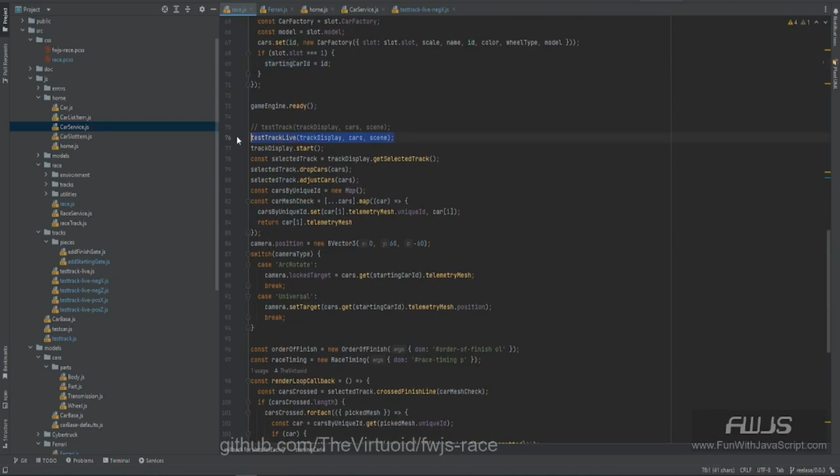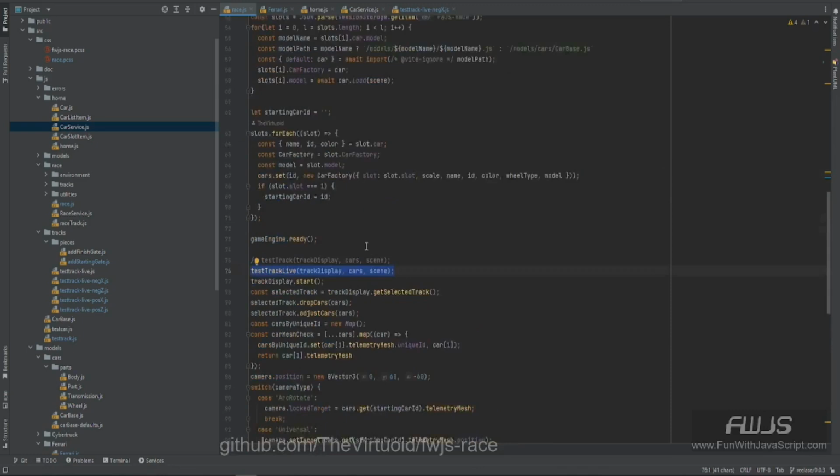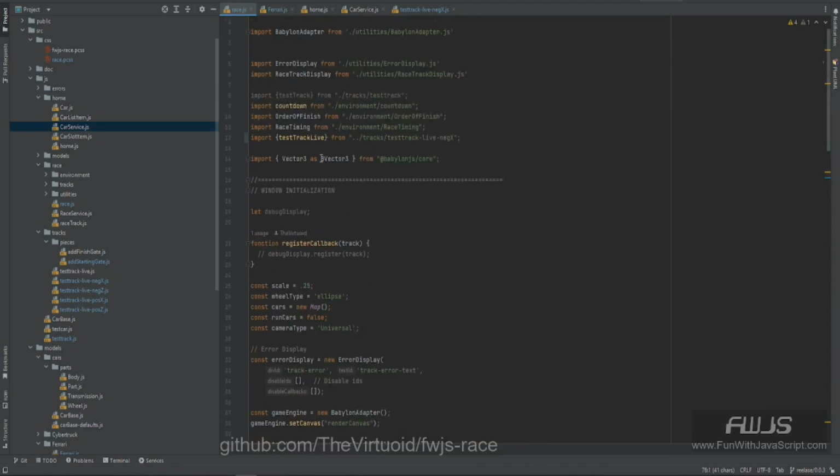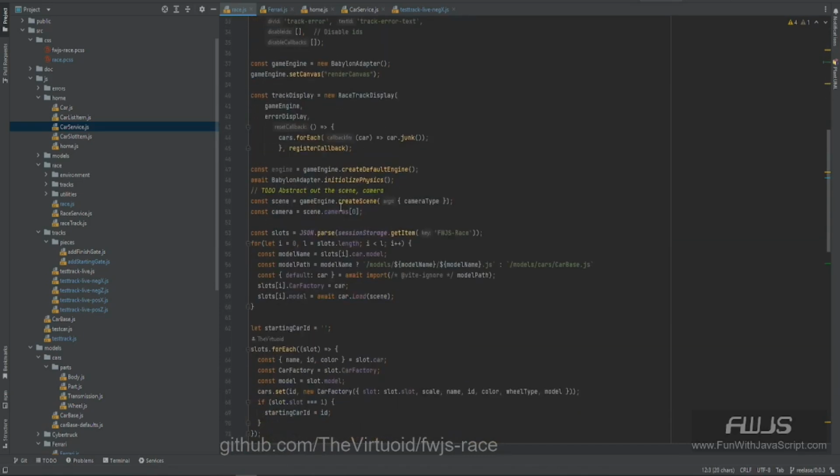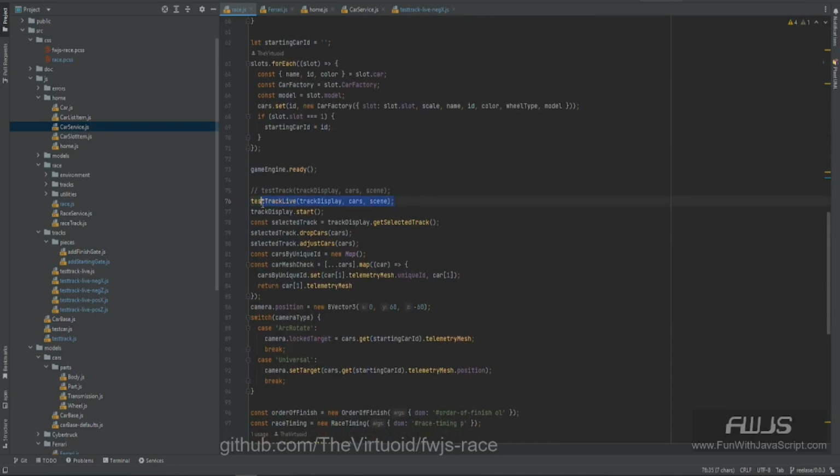We're loading up, initializing our test track, and our test track is defined way at the very top here. In this case, we're doing our test track live-X. That's our test track, so we are initializing the test track there. We're starting the display. This does the actual display of the test track.